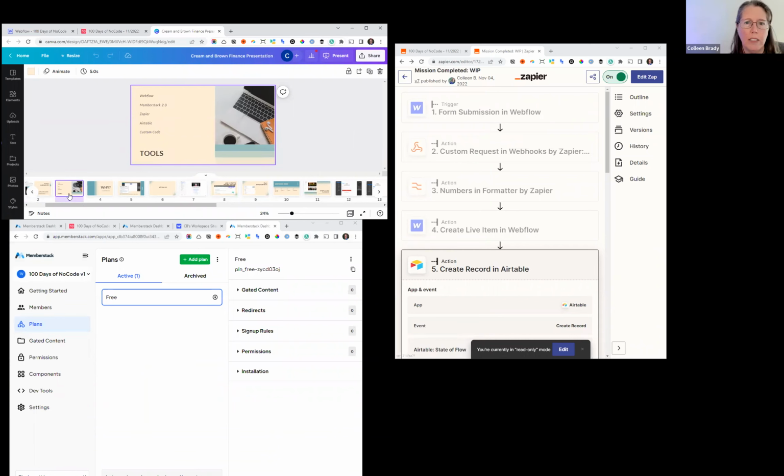So the first one is, of course, Webflow. Second is Memberstack. In Memberstack, there's a version 1.0 and a version 2.0. And in this case, using Memberstack 2.0, Zapier for connecting some pieces together, Airtable, and there's also some custom code that's behind the scenes. I don't know that today we'll have a chance to get much into that custom code, but we'll just see how things go.